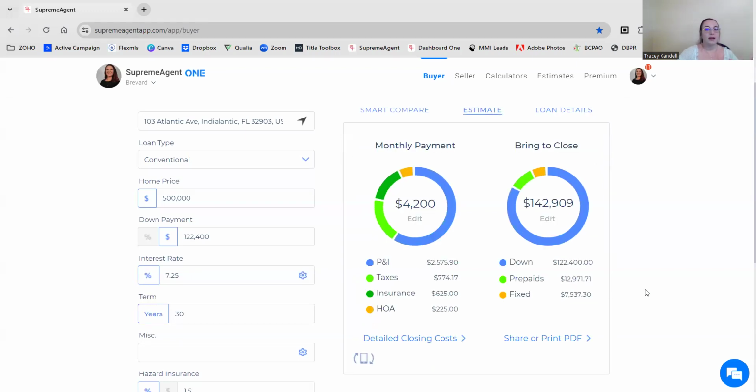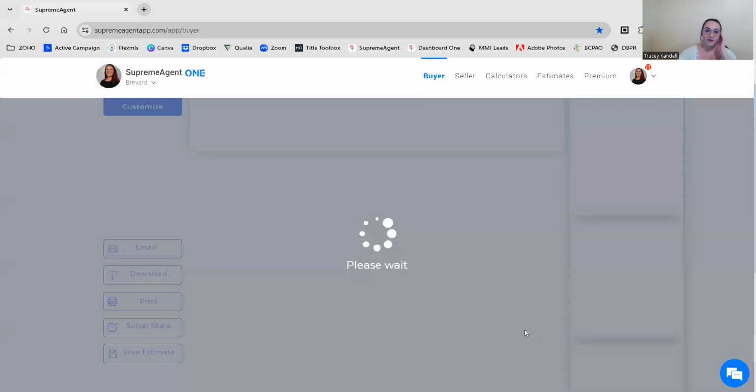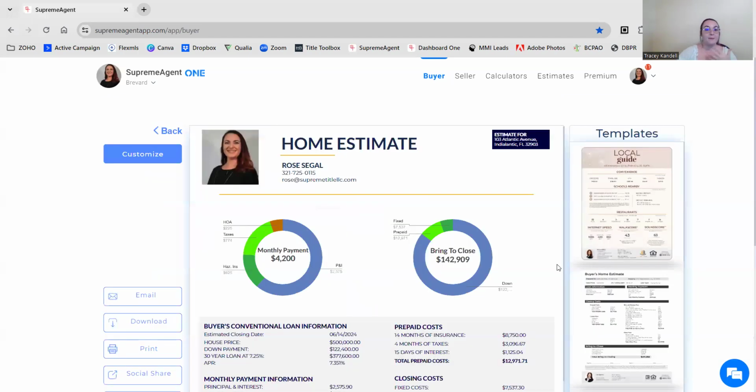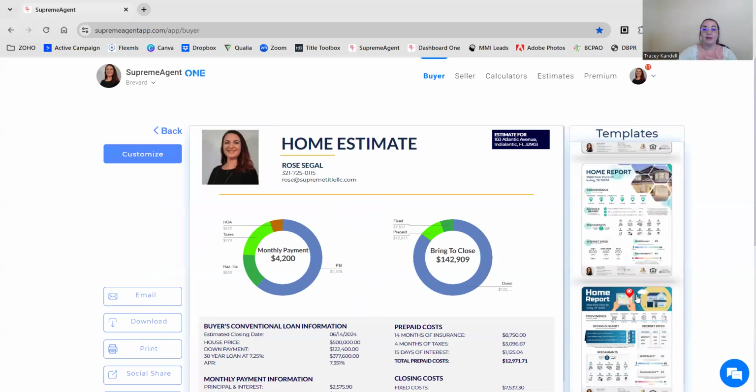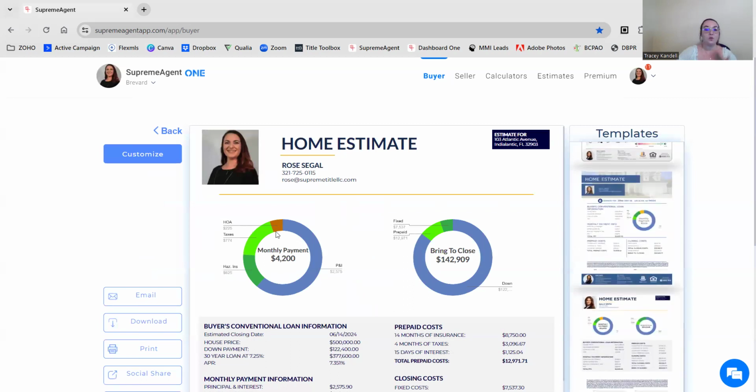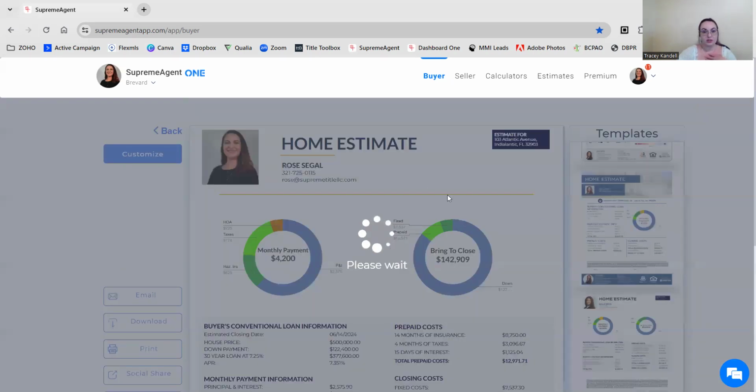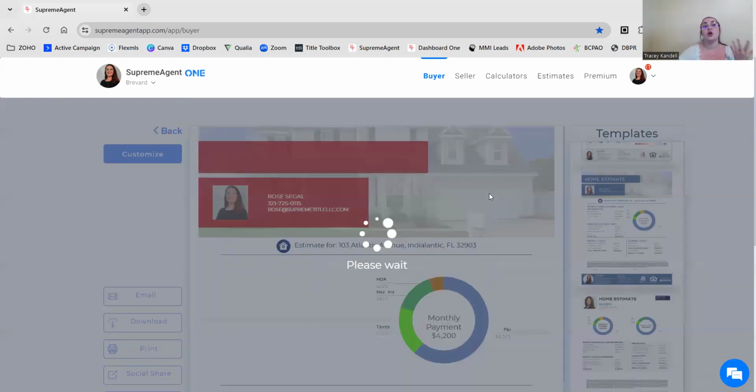I think I'm ready. I've made all my adjustments and I think I'm ready to send this over to my client. So I'm going to share or print PDF. This is going to take me to where I can pick a template. I can make sure everything that I have on here is what I want it to look like. So I like this one because it brands your photo at the top, but this one especially I really love because it also brands your colors.